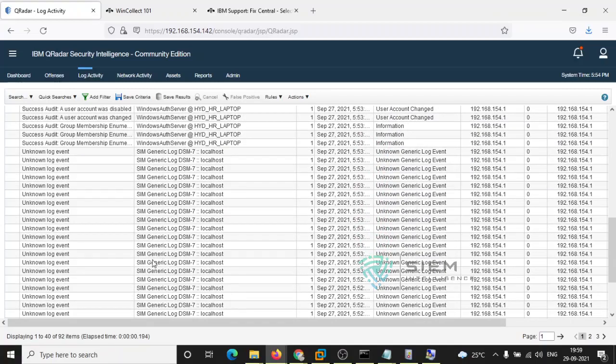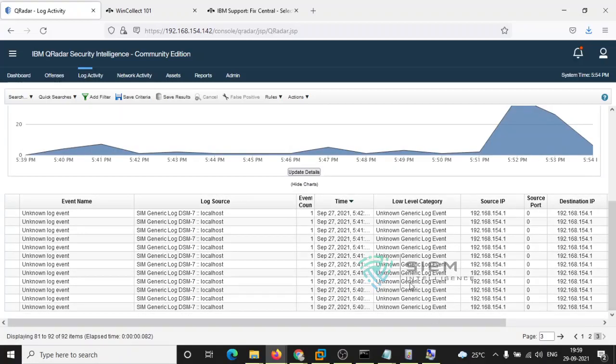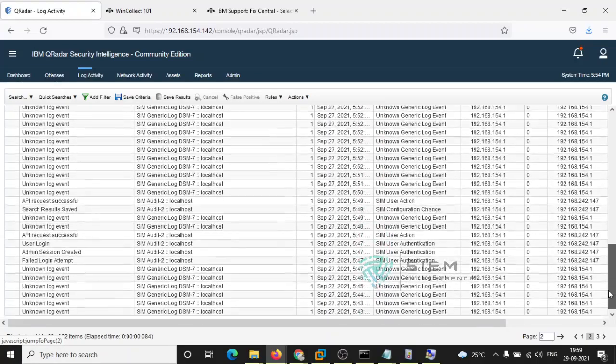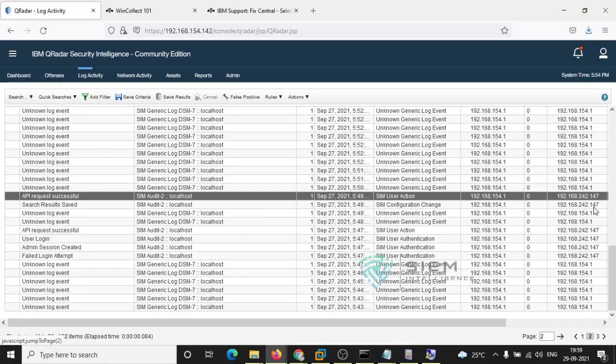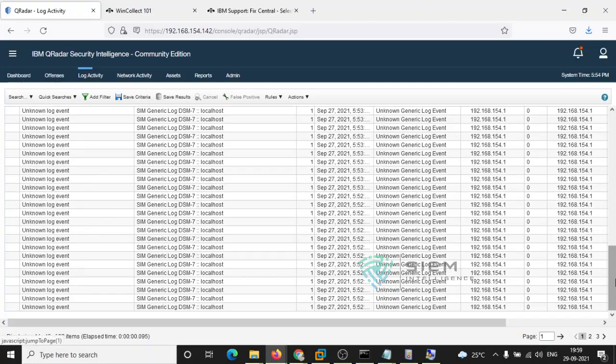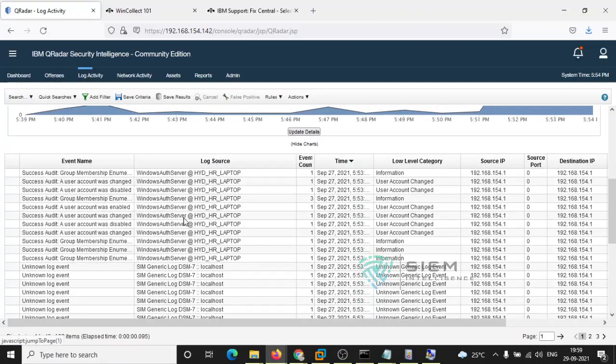See, till here, I think there are a total of 92 items. You go back to the third number, you get all unknown events. See, there are all unknown events, followed by number 2, all unknown events. There are 40 unknown events followed by unknown events. These are the audit logs by the SIM user, and this one is different. See, the source is different, but you can say all unknown logs. But after some point of time, it understands that it is a Windows laptop and the log source is the HYD HR laptop. Do you understand?